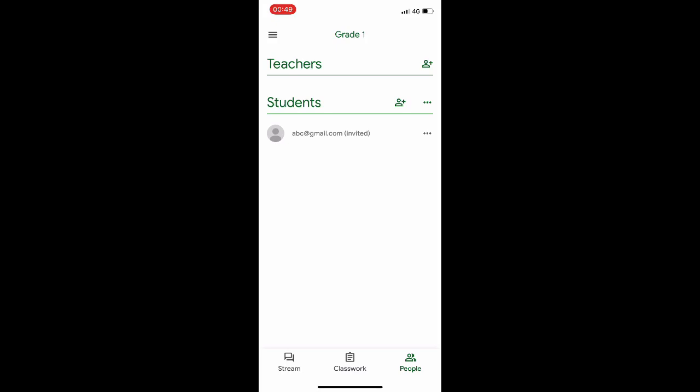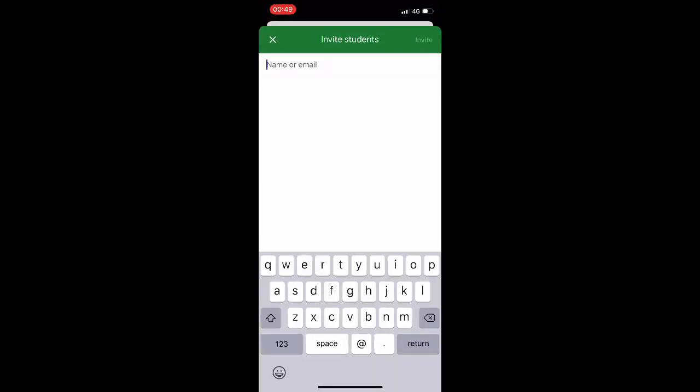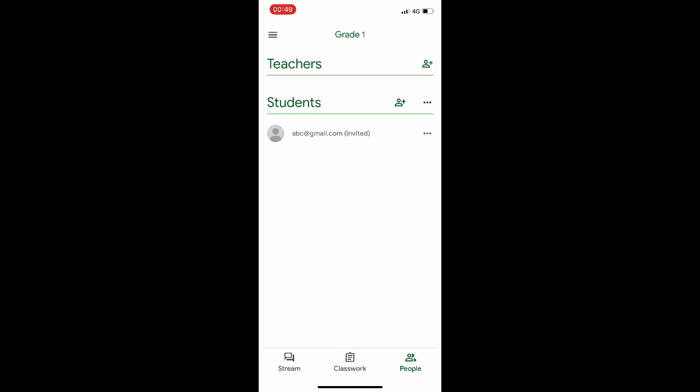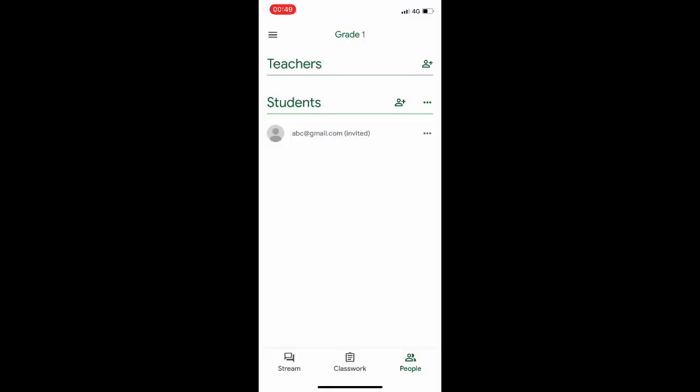If you have to add more students, you need to continue the same process. Remember, teachers, you need to know your students' email ID. Only then you can type in the email ID of students and click on invite and join them. Well, maybe you have typed an email ID wrong and you need to delete this. What do you need to do? Just click on these 3 dots here and click on remove, so you can remove the student.